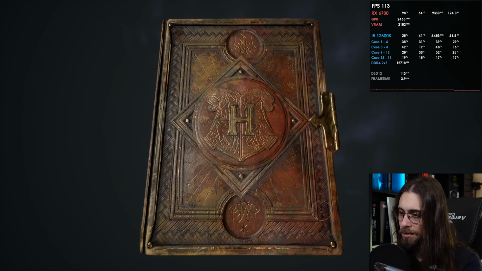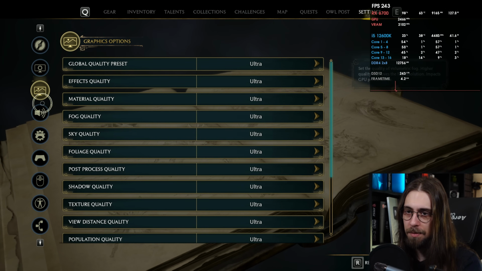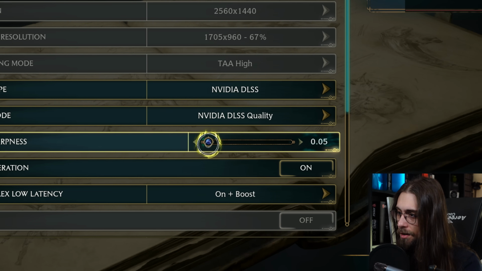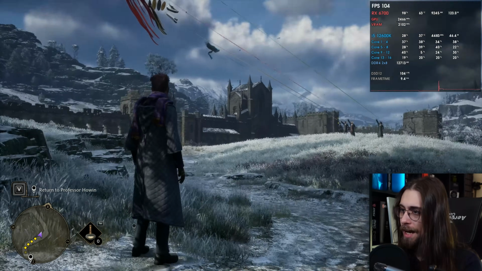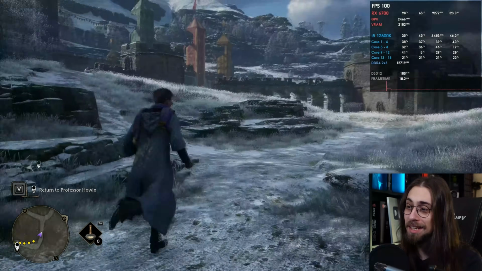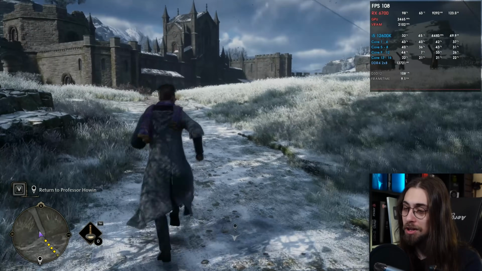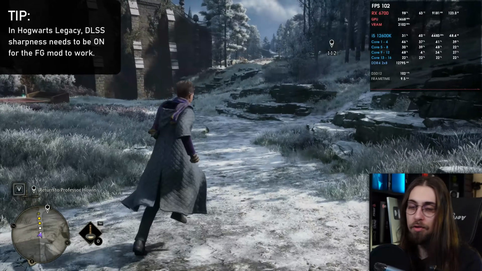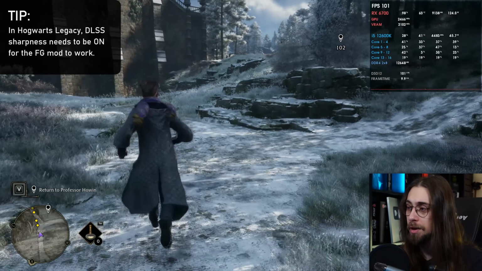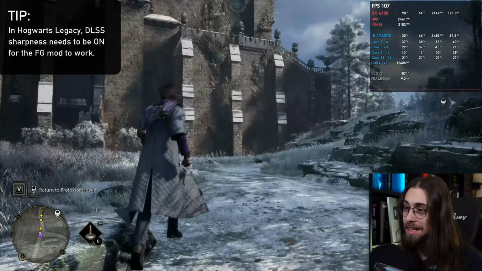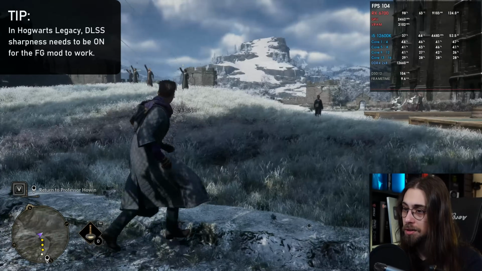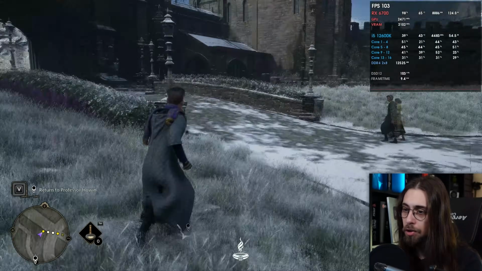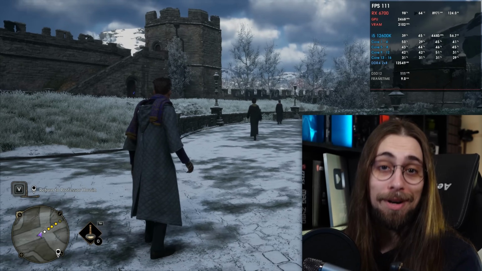Stuttering a lot. As soon as I enable the upscaling sharpness, maybe that's it. Even to 0.05, the image changes a bit. And yeah, now it is working. So you actually have to enable the upscaling sharpness in order for the generation mod to work. So if it isn't working for you, just enable the upscaling sharpness and it is working. So from 50 without any kind of upscaling or frame generation to 103, and yes, much smoother. Look at the UI, no shimmering on the UI, no flickering, nothing, just works perfectly.